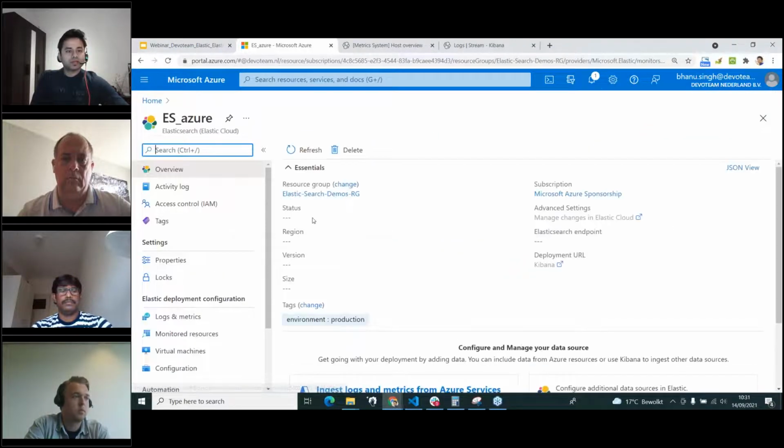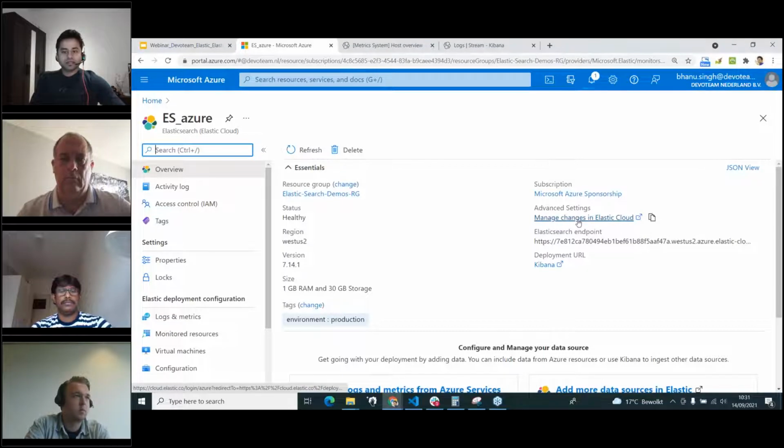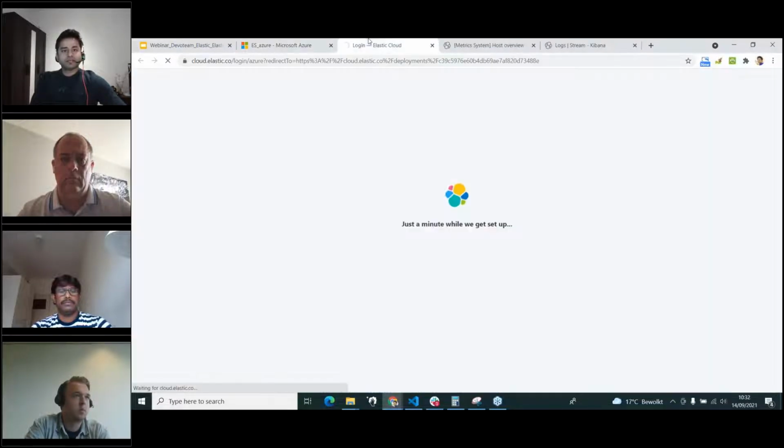So this is an already existing cluster. Once you spin up a cluster, you will see a brief overview in your portal. This is your resource group and the status, which is healthy. This shows the status of your Elastic deployment, and where you have deployed that Elastic cluster, which is region West US, and which version you have installed, that is 7.14.1. And then you will have the Kibana link, and this is the Elastic endpoint. So from here, we can directly go to Elastic Cloud.